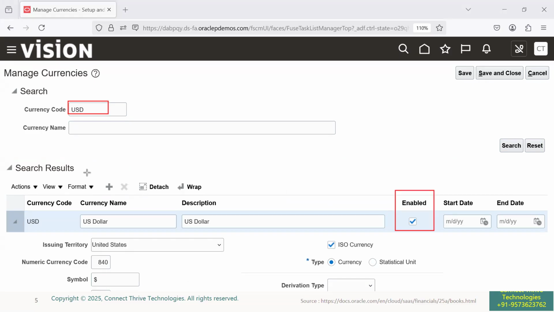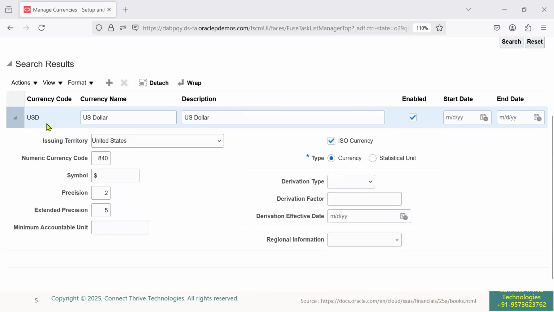Most of the time, these currencies are already created. So you just come and review whether the currency is enabled or not. That's it. It's not required to do anything. You just observe this information. Once you expand here, we have which territory, country it is, currency, what is the numerical, what is the symbol, what is the precision, extended precision, and whether it is an ISO currency or not. They will give you detailed information that you can refer to.